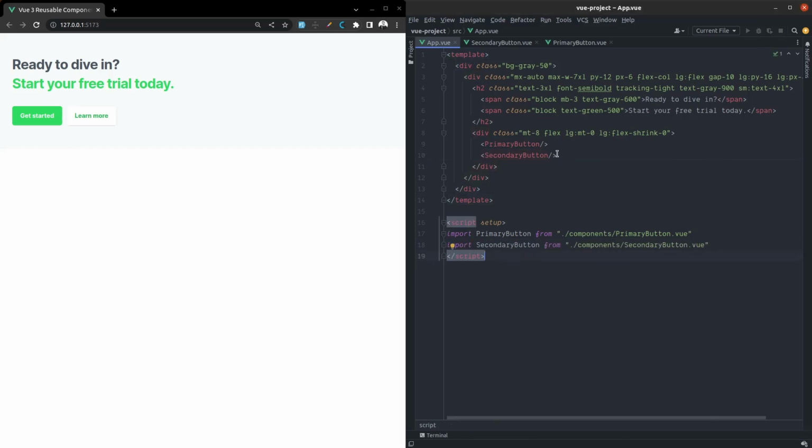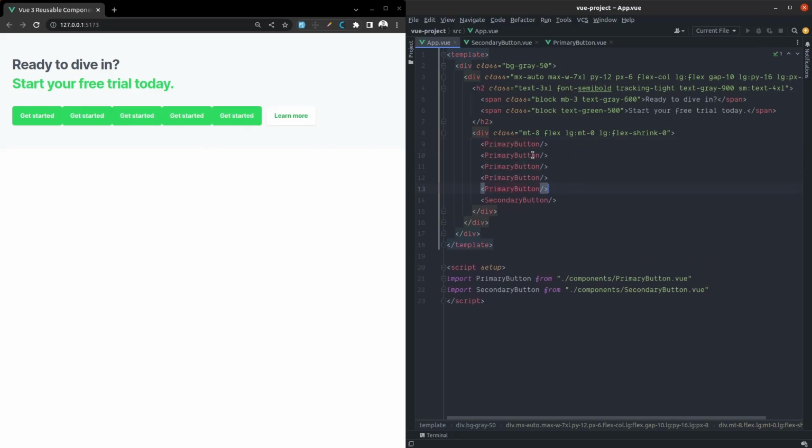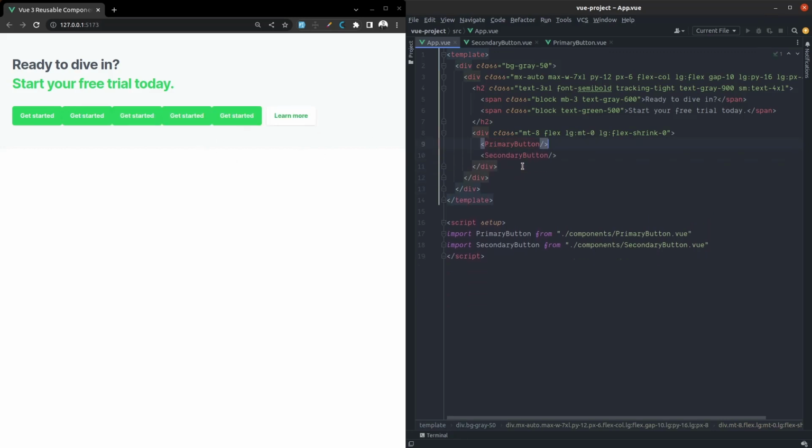Now if we want to use this primary button, instead of this whole HTML, we can just use this component. And yeah, that's it for this video. We will talk about components later in the series.